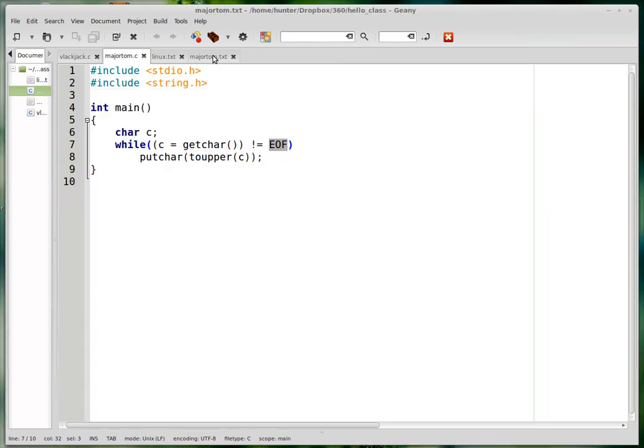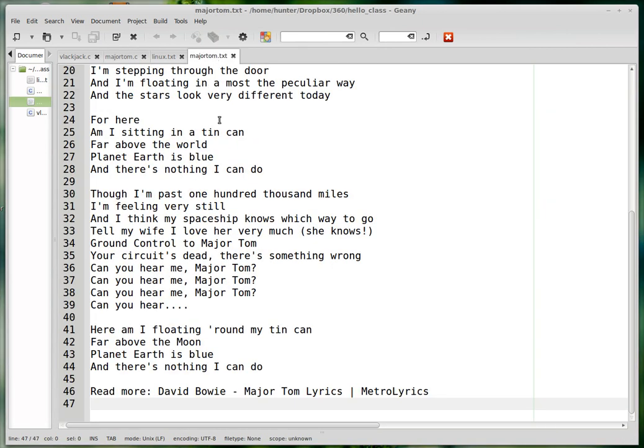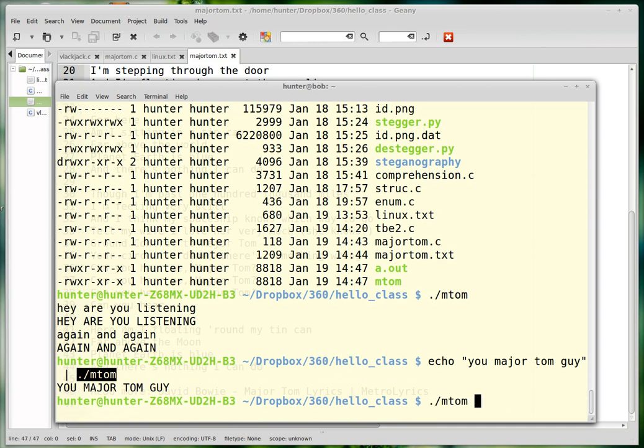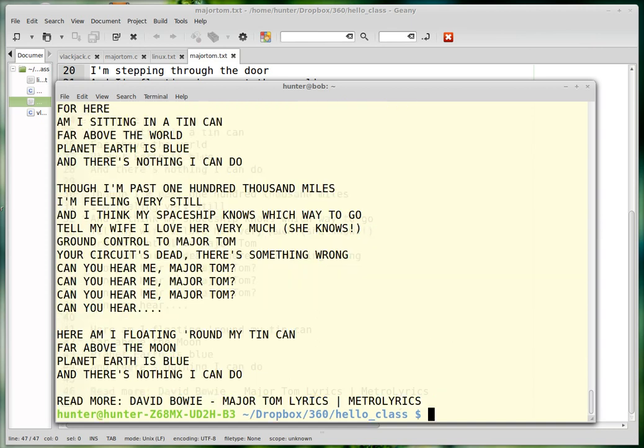Now I've made this text file contain the lyrics to Major Tom, the song by David Bowie, and you can use that as input too by using the input redirection operator. So I'll send majortom.txt into the program, and now this will be the standard input, and it'll make David Bowie yell those lyrics. Now you can do input redirection and output redirection at the same time.